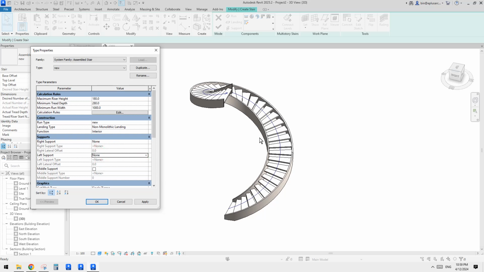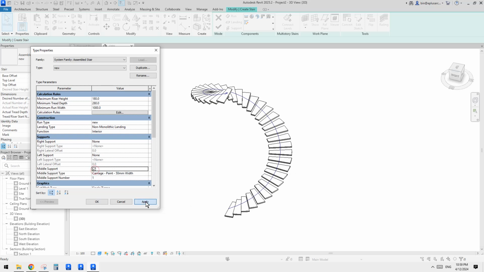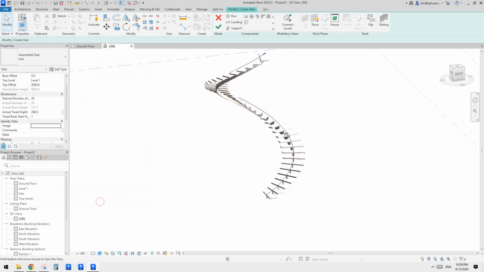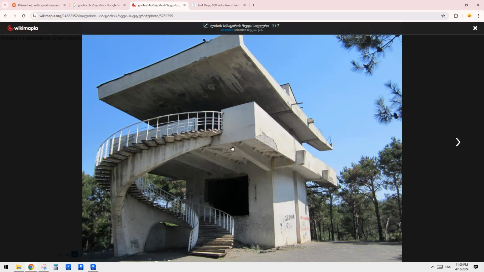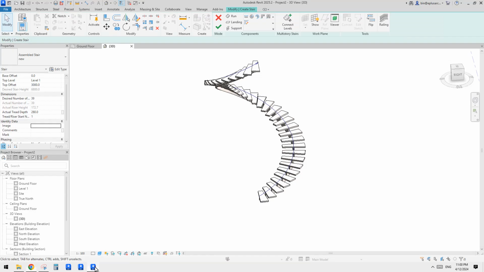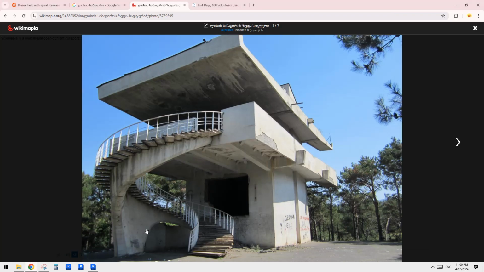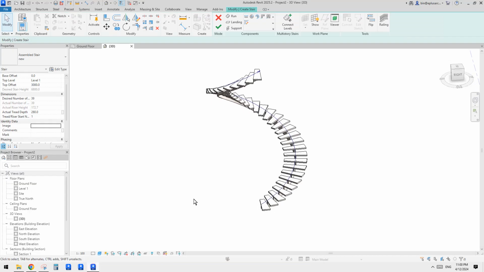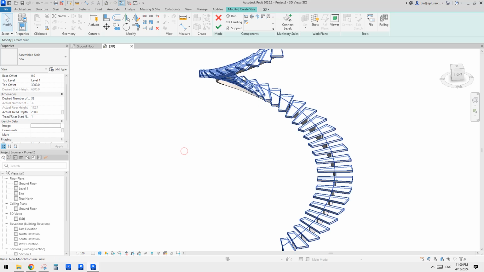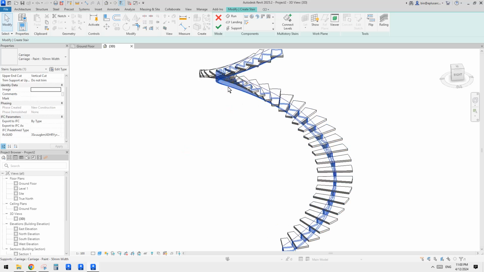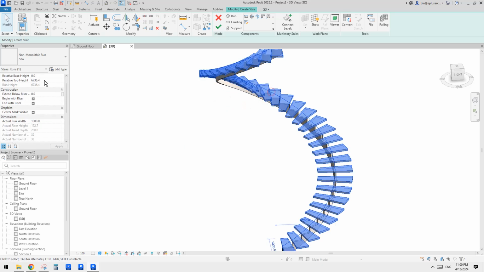So usually when we model this, we can have a center support, right? So something like this. But in this example, we're going to create this one. So this is not very regular, so we need to do it using more like a model in place type of support. So okay, now let's get rid of it. Can we just delete? No, we can't. Okay, that's fine.